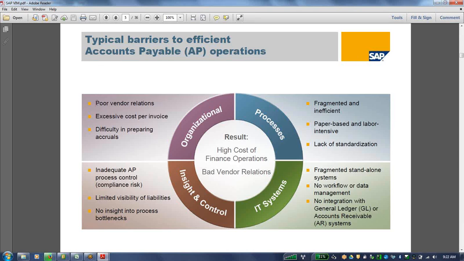So the reasons are, organizationally, you have poor vendor relations, means they submit an invoice to you, they don't get paid, they don't know what's happening with the invoice, they don't know when they're going to get paid. Even if they get paid less. Okay. 2, this is the key thing, the most critical thing, excessive cost of processing per invoice.